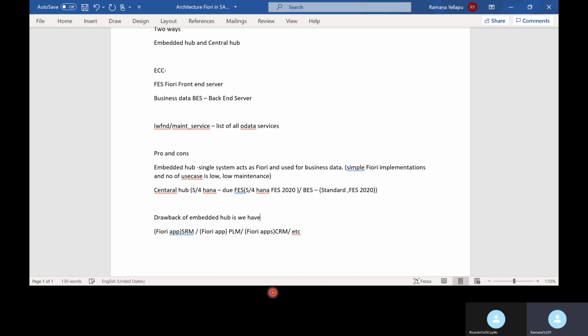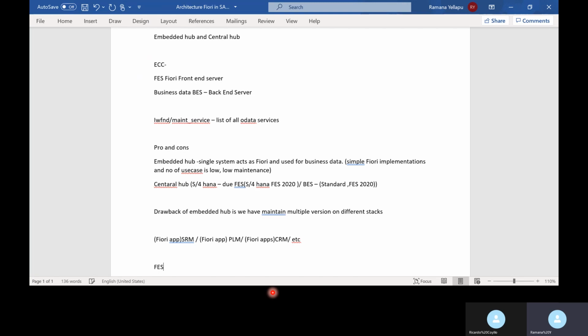We have to maintain multiple versions on different stacks, right? So if you have a simple dedicated system, the central hub, at one place we can deploy all kinds of Fiori apps that are suitable for any environment, any business data.